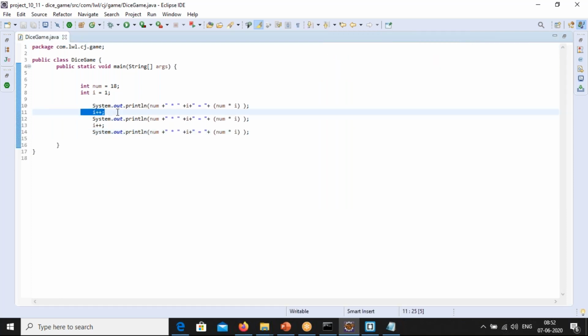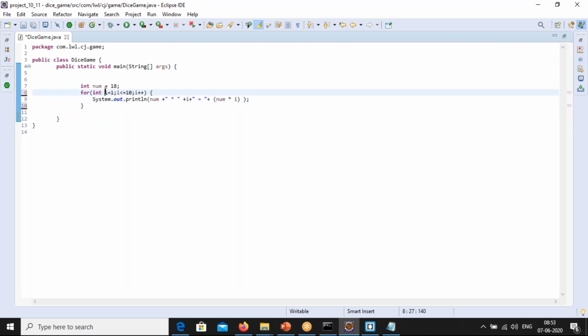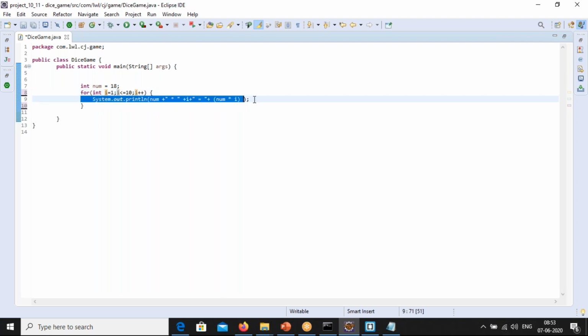This is a place where we use the iterative statement. The same thing I am going to do here: for int i equal to 1; i less than or equal to 10; i plus plus. Whatever I write here, you start with 1 and keep doing this job until the i value becomes more than 10. The moment it becomes more than 10, it comes out of the loop.